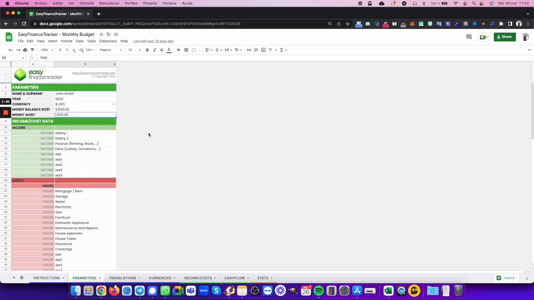Money Alert is, however, another parameter to indicate. It is used by the system to send a notification when the money in your current account drops below a certain amount. I repeat, once again, that this sheet is not really connected to your current account or bank accounts.